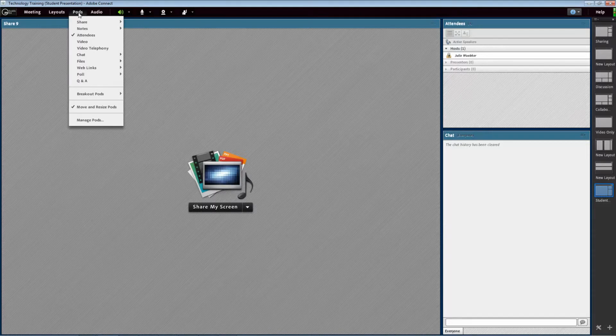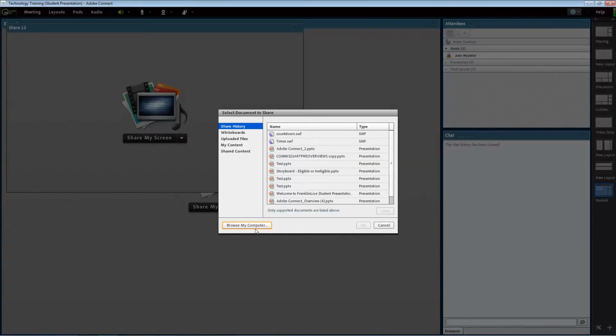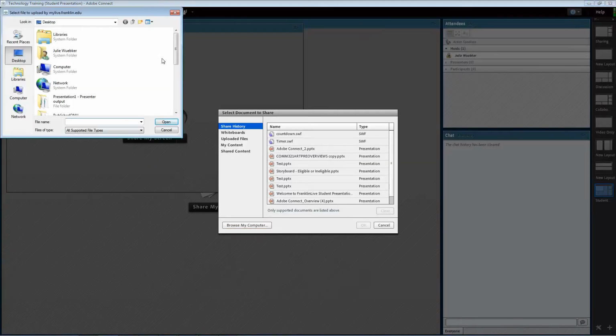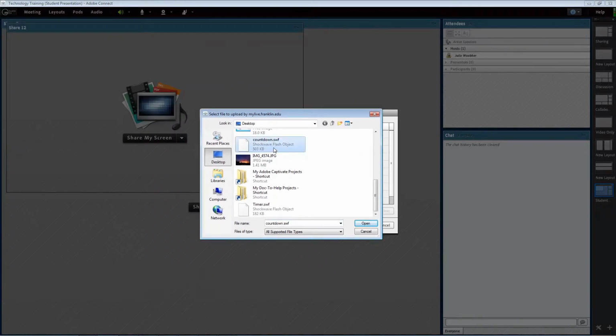So I'm going to click on Pods. Then I'm going to go to a share pod. I'm going to add a new share. Then I'm going to do the drop-down menu and share document. This is the same thing I would do normally if I were uploading anything else. So first I'm going to do a countdown. So I have this countdown SWF here. I'm going to click on it, and you see that's an SWF, which is a Flash object, and then click Open.